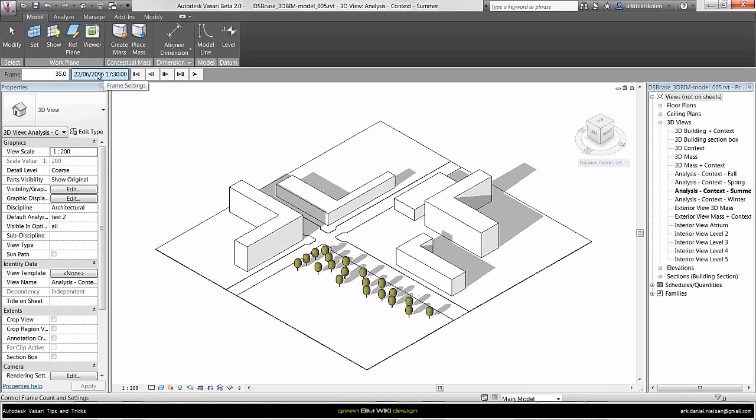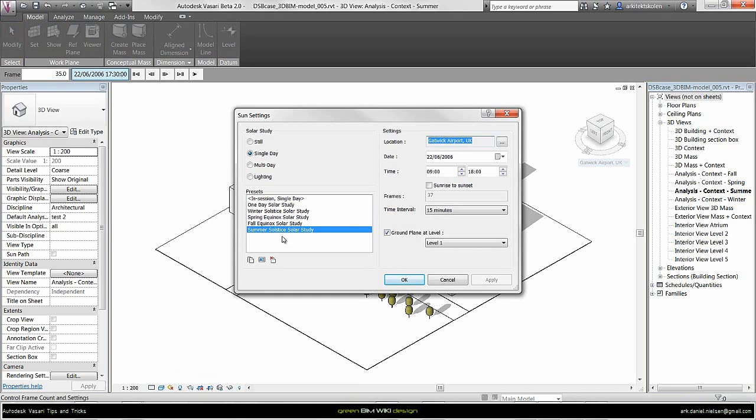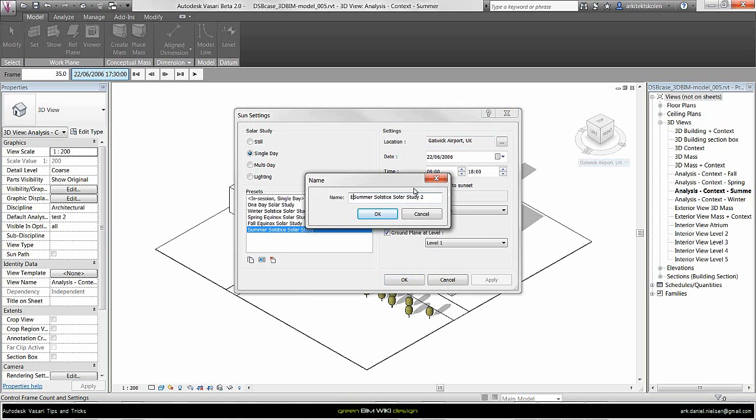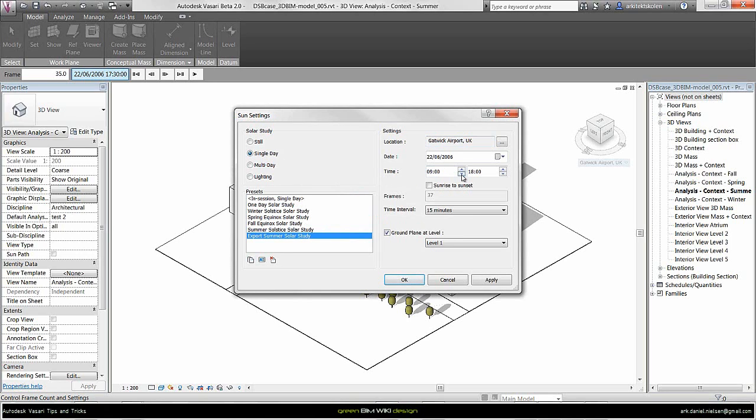Second, I could go in and specify more exactly the time steps of the day by clicking up here at frame settings, and I want to create a new sun setting just for this example. So I select single day, the summer period, and duplicate this one. I will just call it export summer solar study. Then I decrease the time steps or the time interval to 1 hour instead. In this way it will create 10 still pictures, one for each hour.